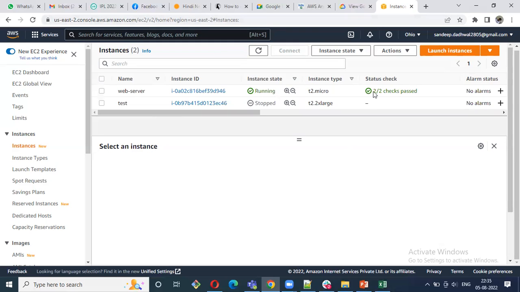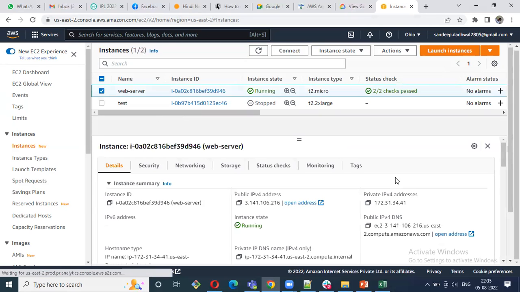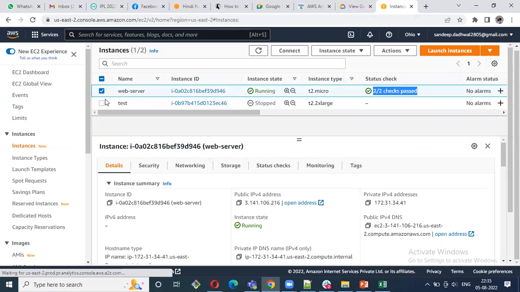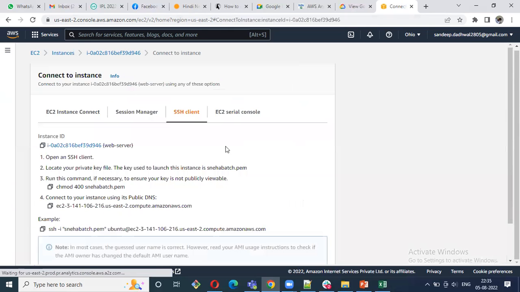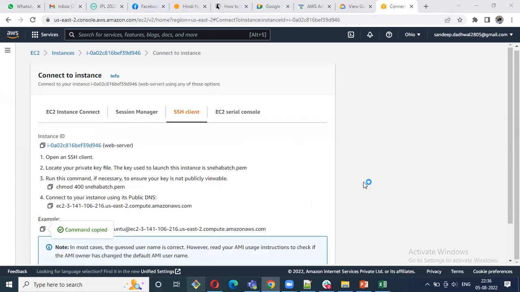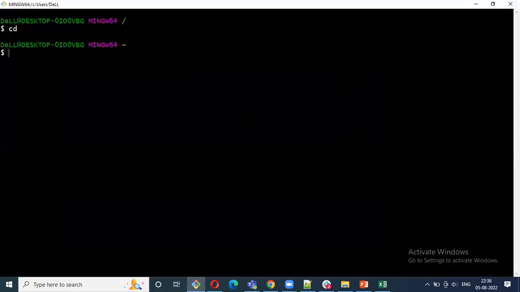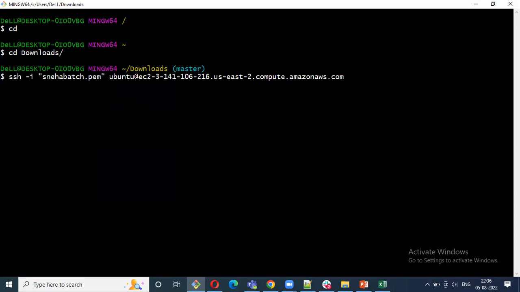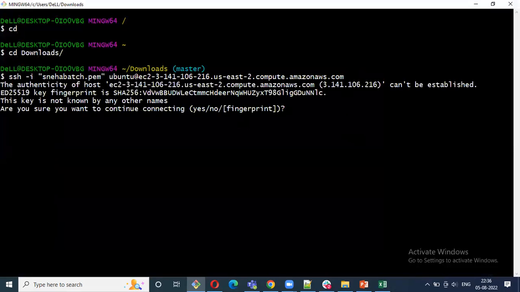So now 2 by 2 check pass. This is again an interview question. What do you mean by 2 by 2? This means that all the hardware checks have been passed and the machine is ready to use. So click here, click on connect, copy it, go to the instance, to the location where you have copied the keys, and then paste it, connect with the instance.